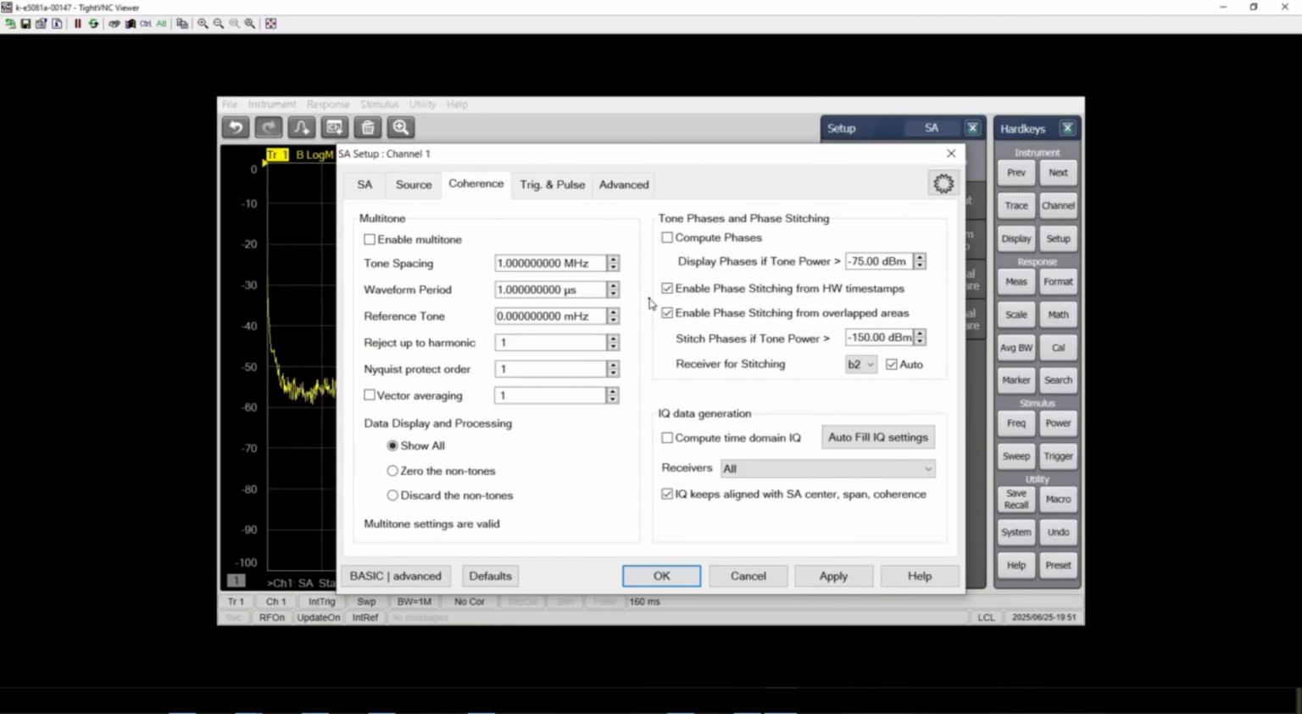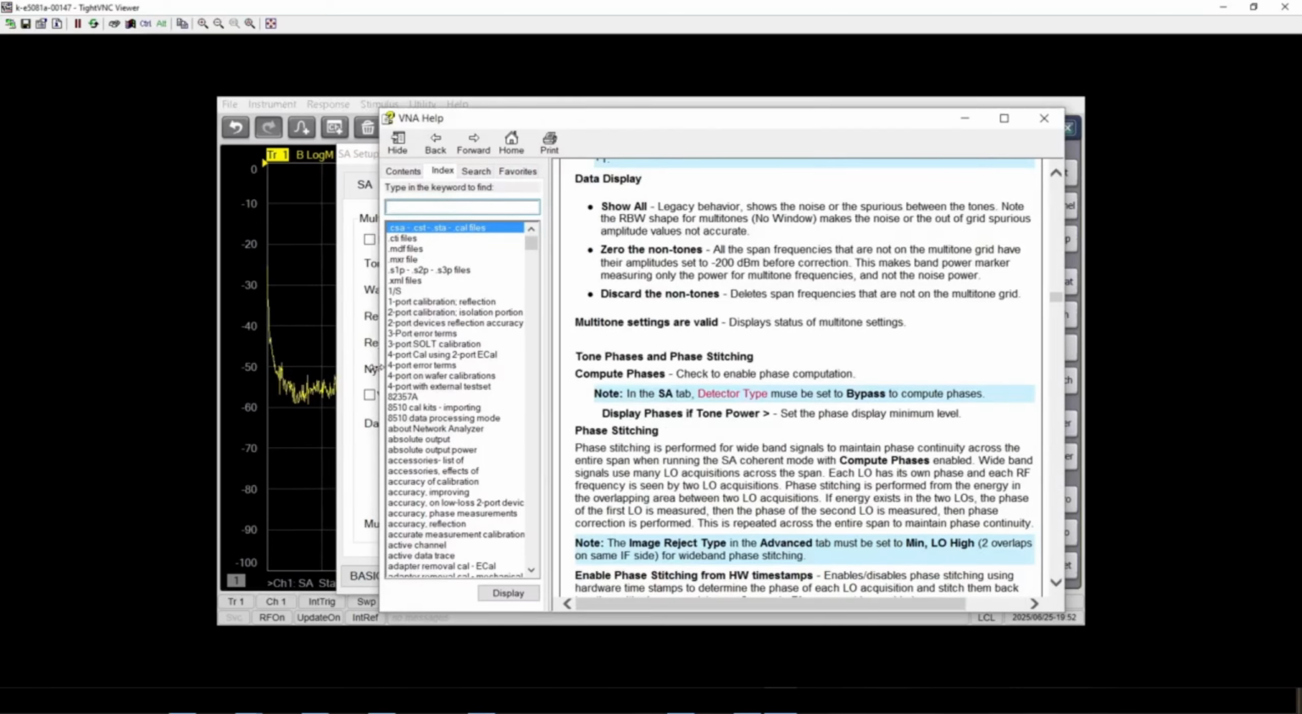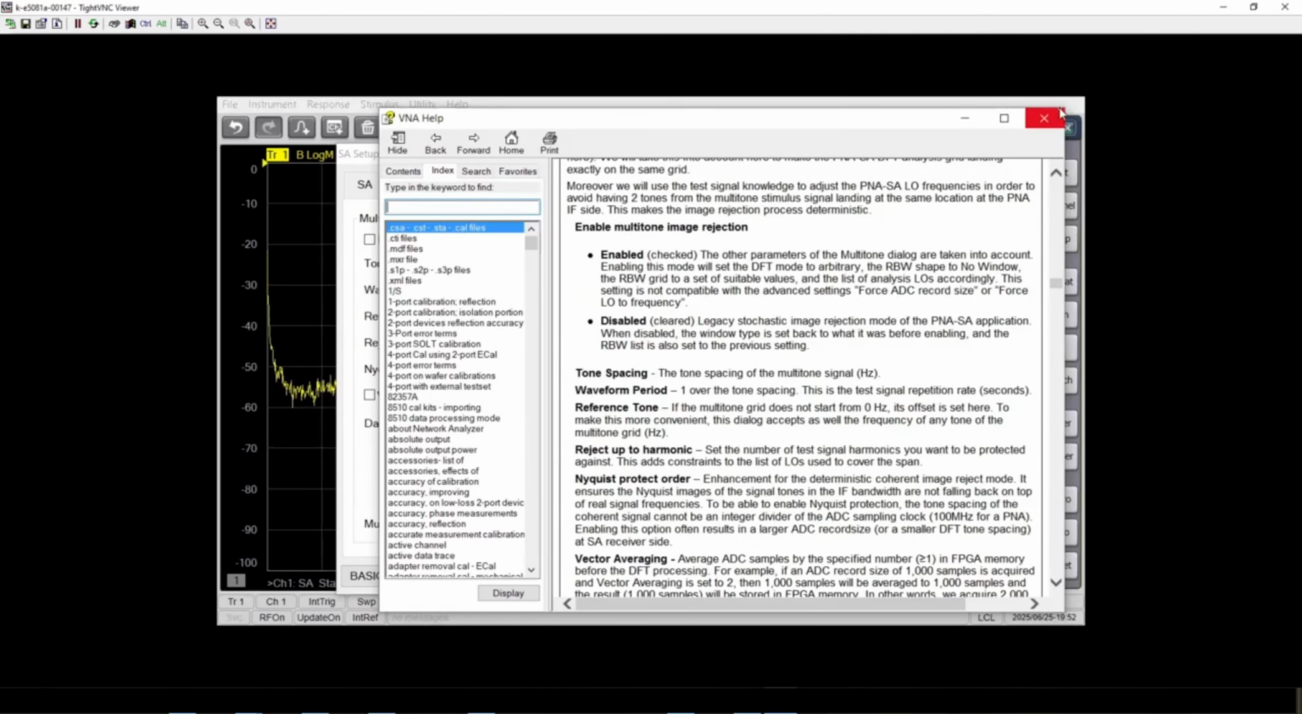So coherent, this is the one that's confusing. If you enable multi-tone here, it doesn't mean that it's going to generate multi-tone in the ENA. What it does is it prepares the ENA to be able to analyze multiple tones of signal that's going into the spectrum analyzer. So in detail, read through the help file. Just go to here, click help, and it will link to the right topic. So for example, this is a coherent area, so it will just explain a bit on that part.